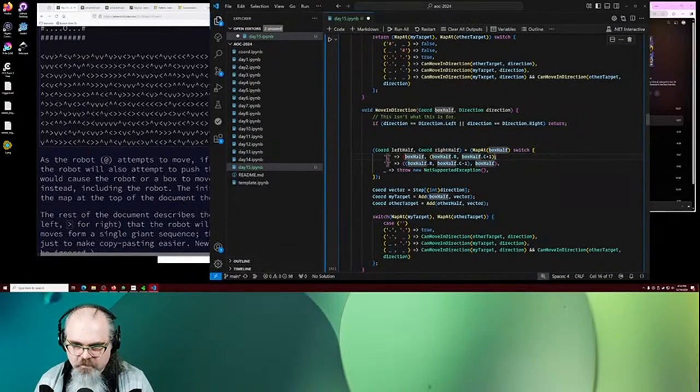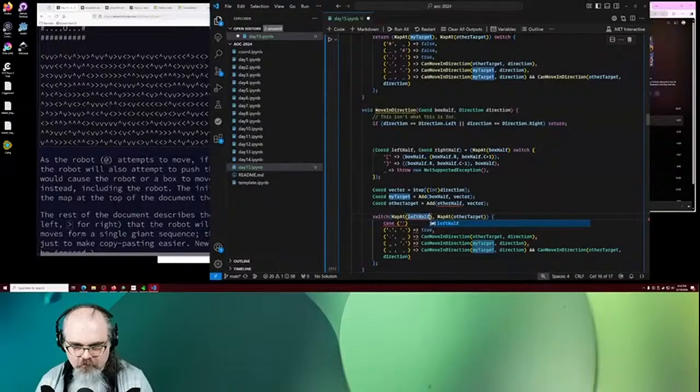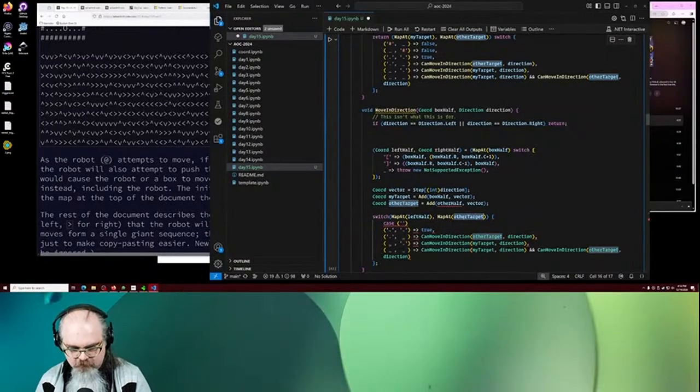So what we're doing here is now we have two variables. Now we always know that left half is the one that has the left thing. So that's going to be helpful down here as we say map at left half, map at right half.